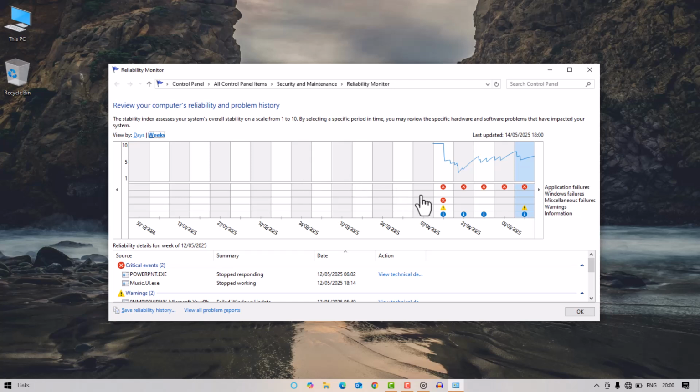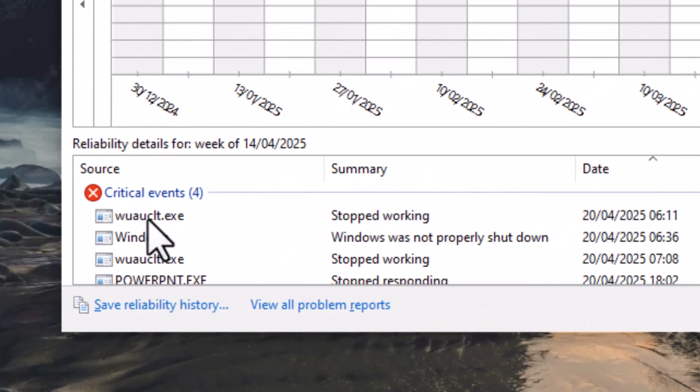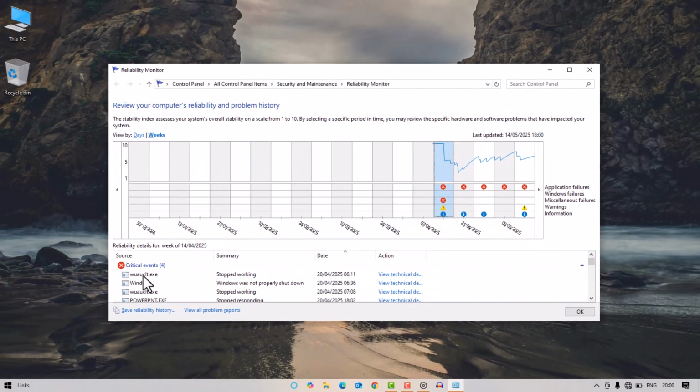Red X's mean errors, yellow warnings are for less serious stuff, and those blues are simply successfully run tasks. And if you click on any of them, it tells you exactly what failed. Now for me, it showed this program crashing repeatedly. What this program does is automatically update your PC with the latest patches to keep the system running smooth. That was just the first clue.